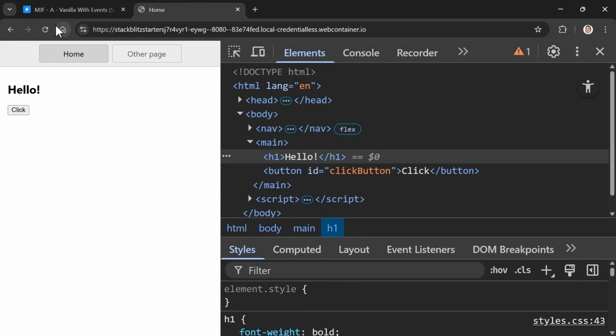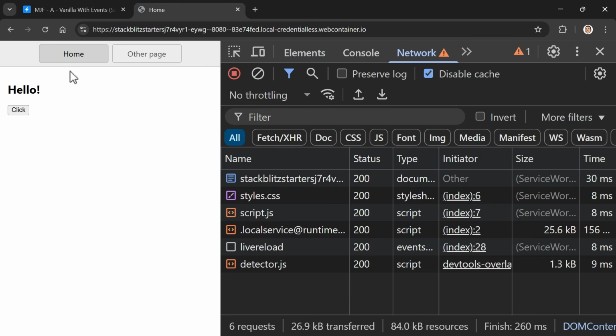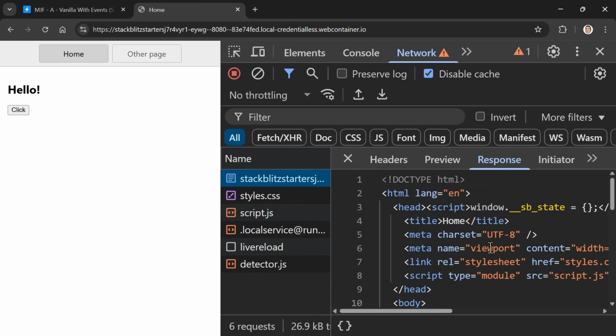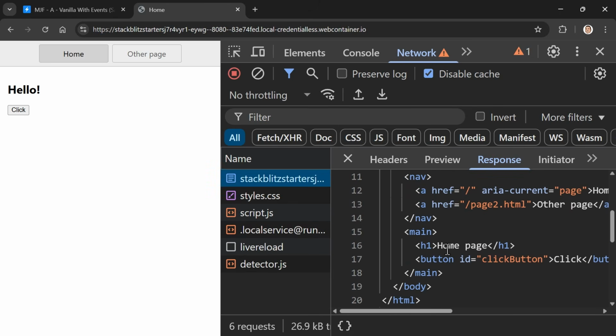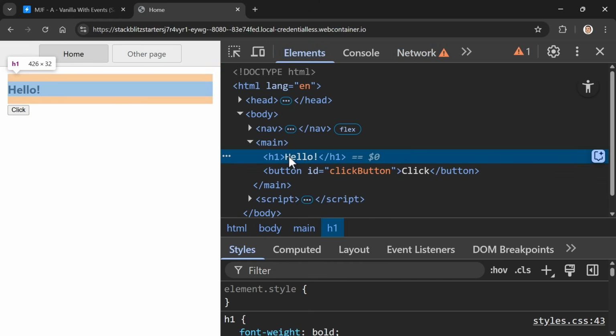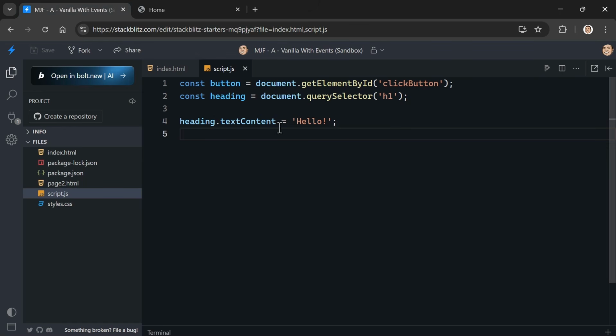Let's go to the home page. I refresh, and I see hello. That's not what's downloaded, though. If I go to the network, refresh, what's actually been downloaded says homepage. What the DOM becomes after the JavaScript is run is hello, because this runs right away.